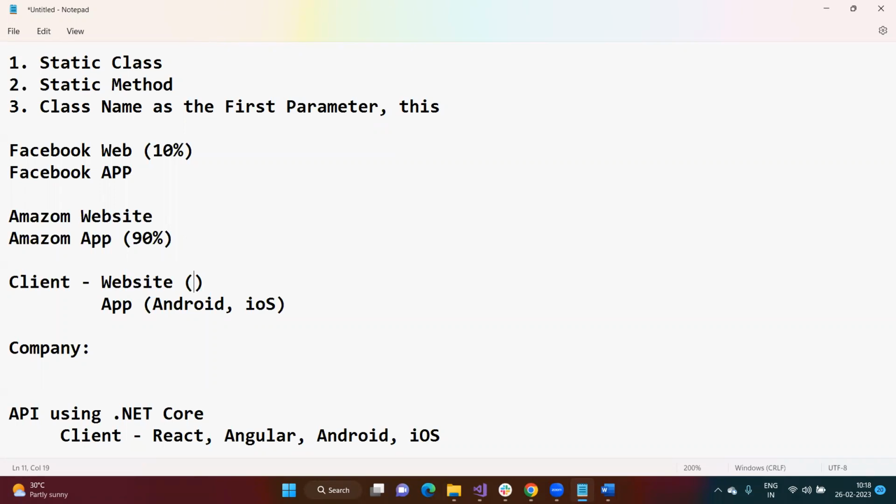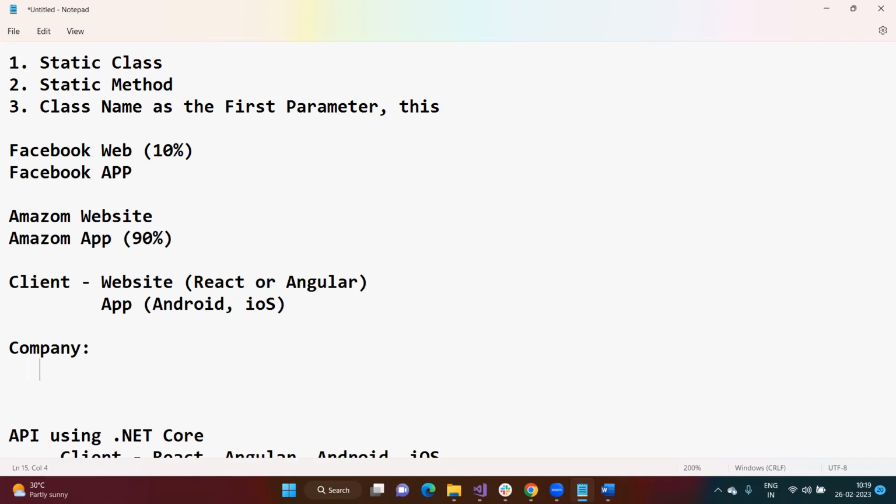Okay, let me hire some React or Angular people. React or Angular, they can develop the application, right? They can develop the application, and for Android and iOS, they can develop this. And for that, what you need to do? You need to develop some API, right?